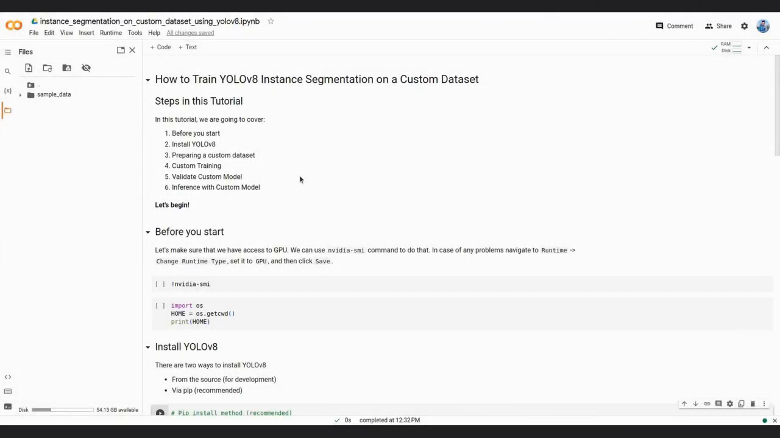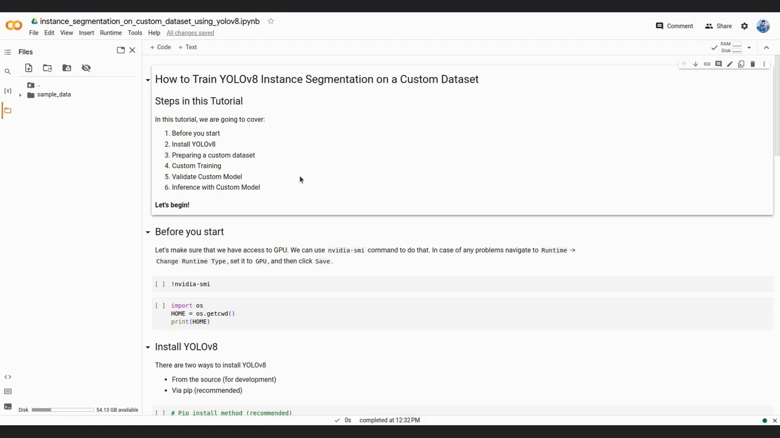In today's tutorial, we're going to learn how to train YOLOv8 instance segmentation on a custom dataset using Google Colab. This powerful technique allows us to identify and segment objects within images. So let's dive right in.